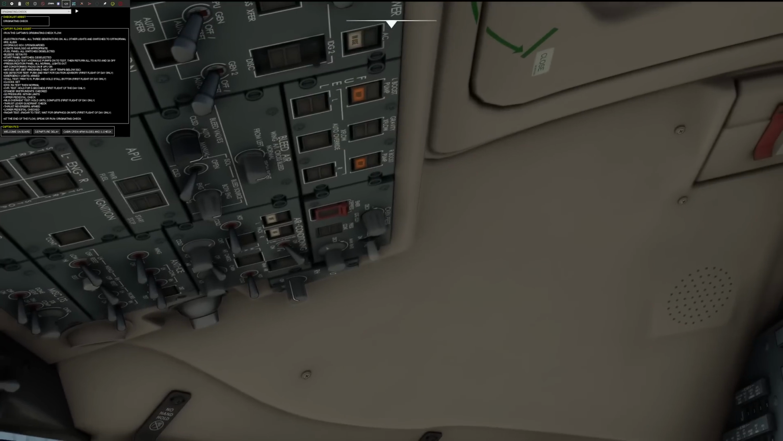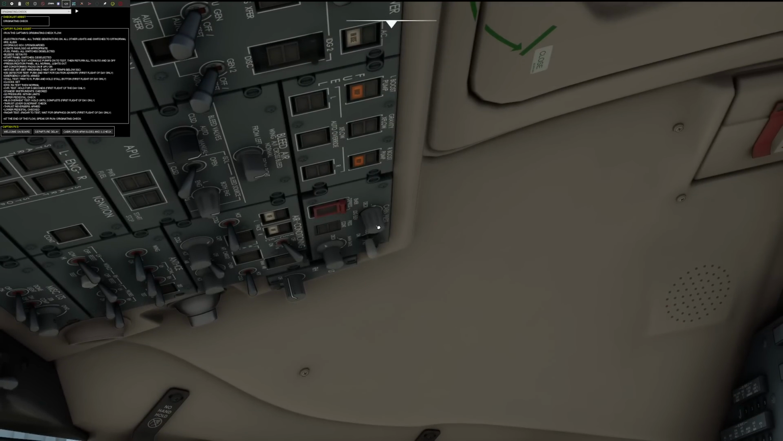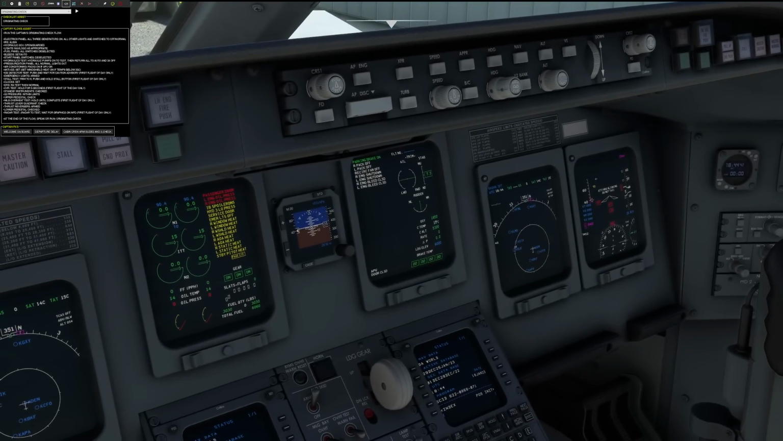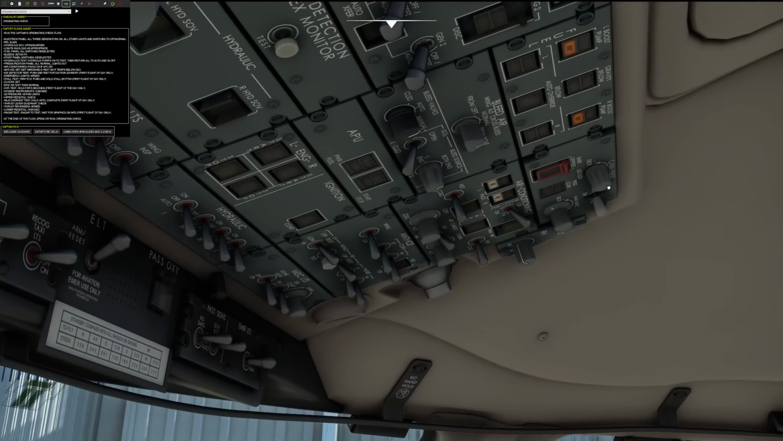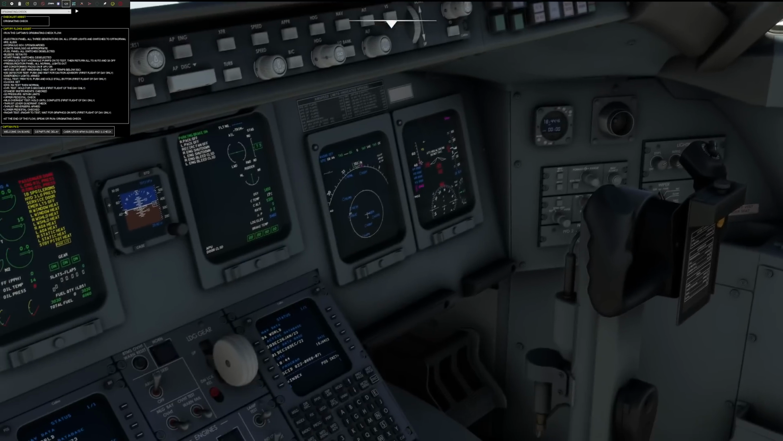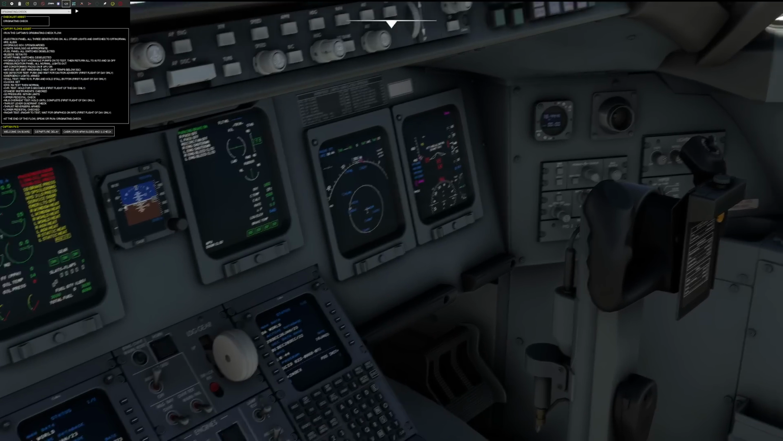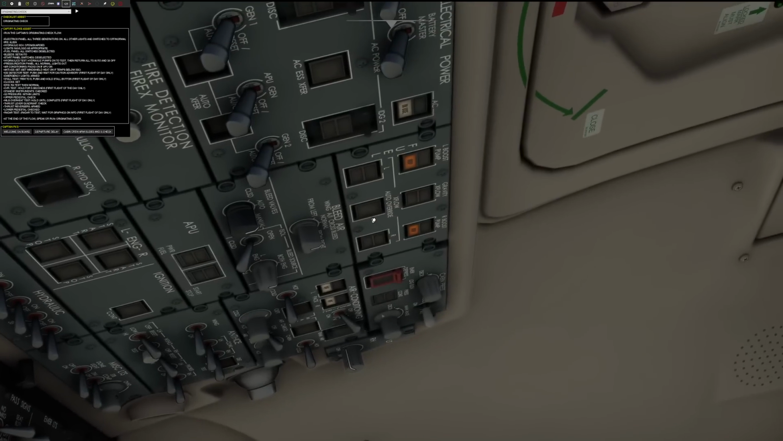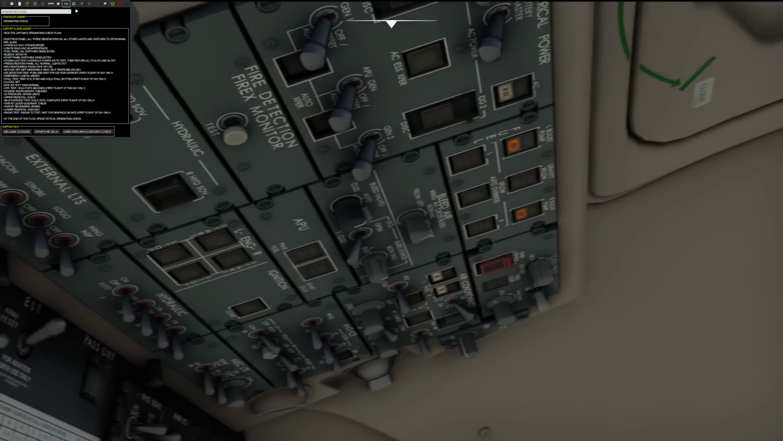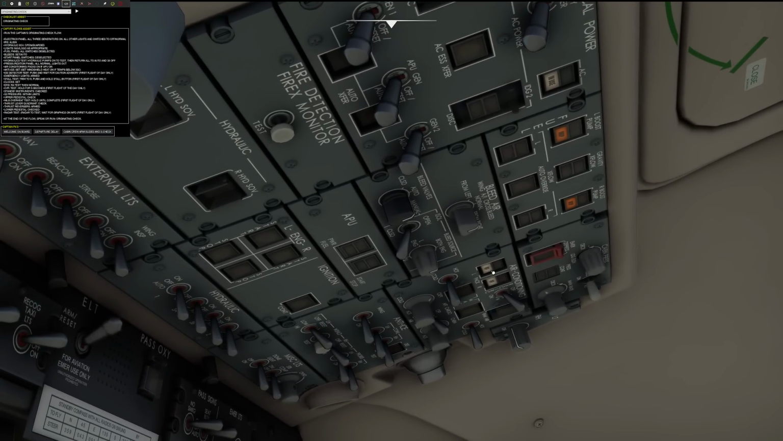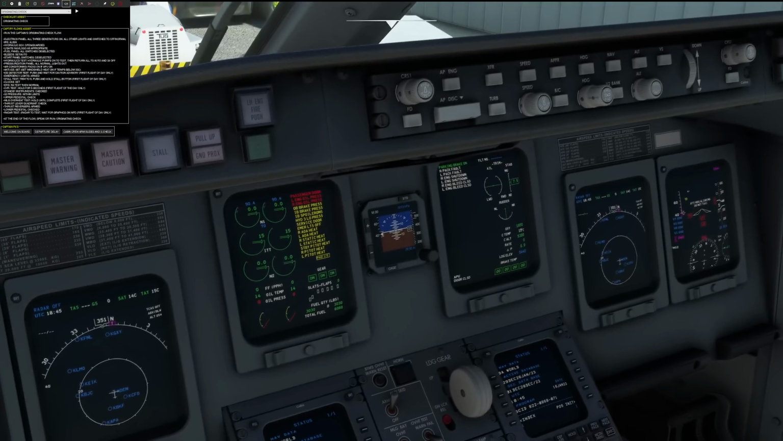Why did it jump to 6,000? Okay, 5,440. So, packs on, recirc fans on, and we turn the windshield heaters on and run the test.